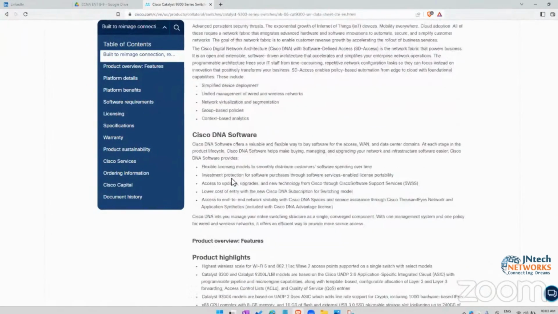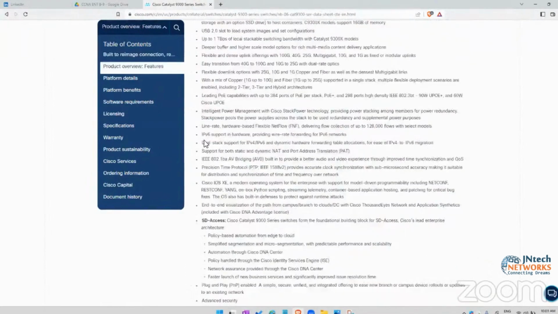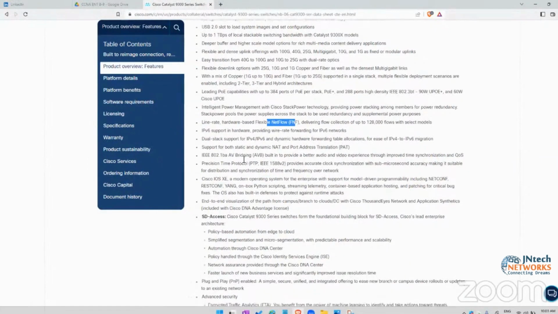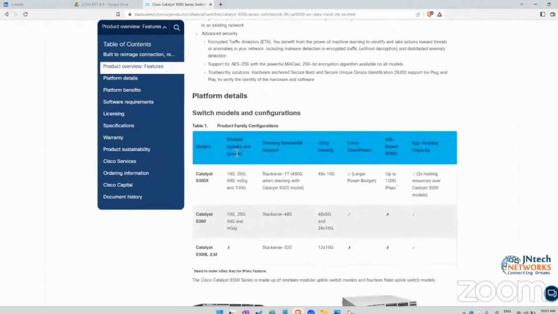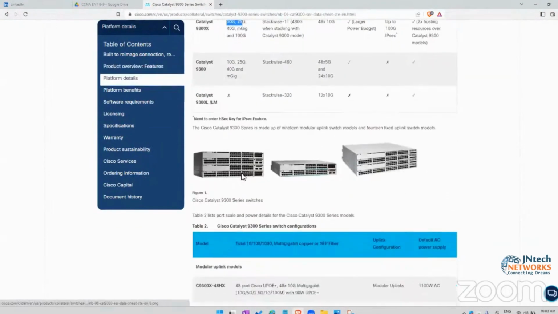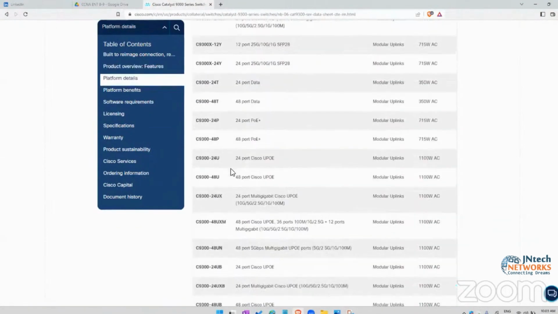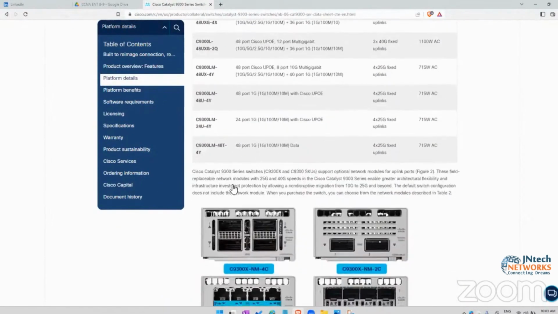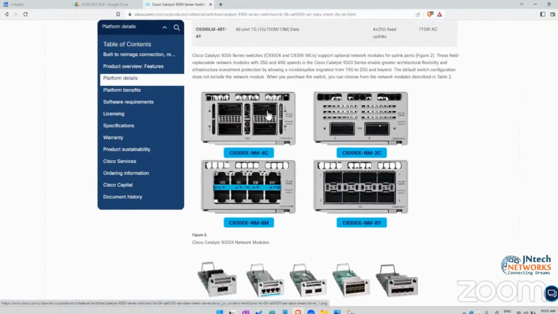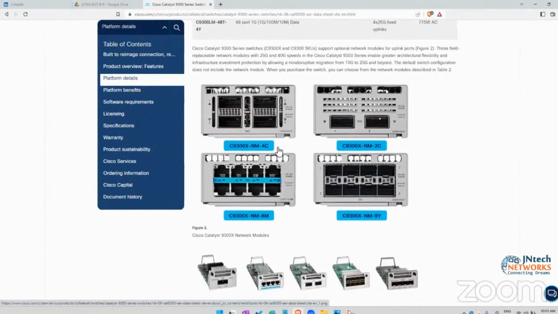Now scroll down. This one is supporting IPv6, clear? NetFlow. Okay. Now scroll down. SD-Access can also be supported. And this one is port speeds you can get. This one is multiple series. So this series of switches nowadays we are using. Verify this one. SFP ports.